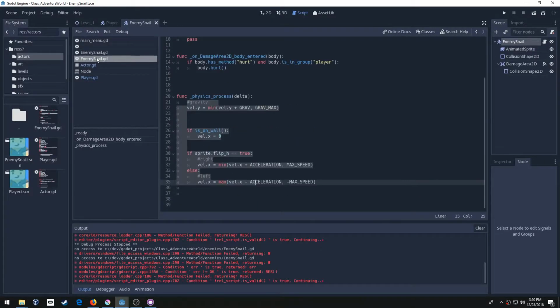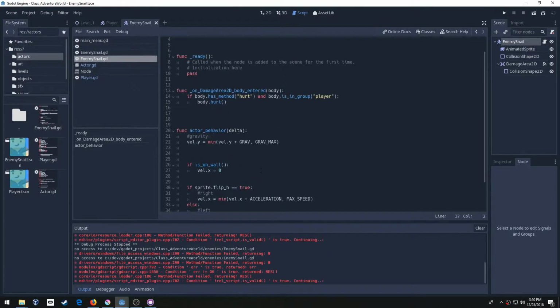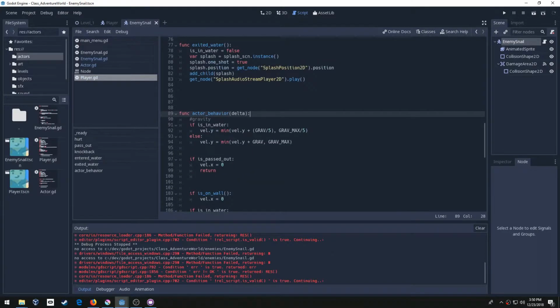And let's look at it from the enemy snail. So I'm going to do the same thing here, actor behavior, delta, and we do all the gravity and all that such just like before. And I think our snail is ready. Let's look at our player.